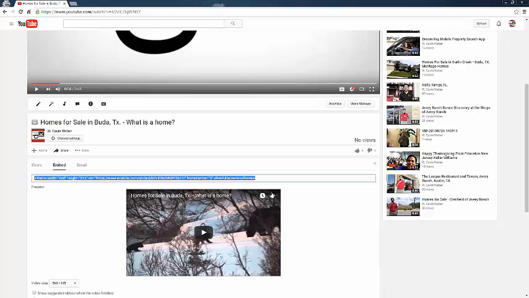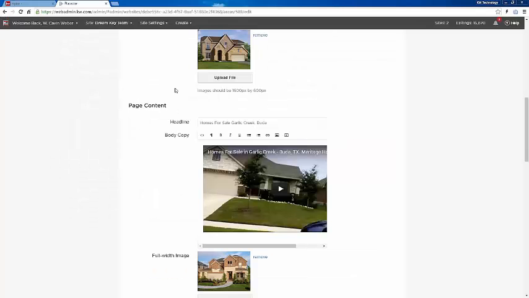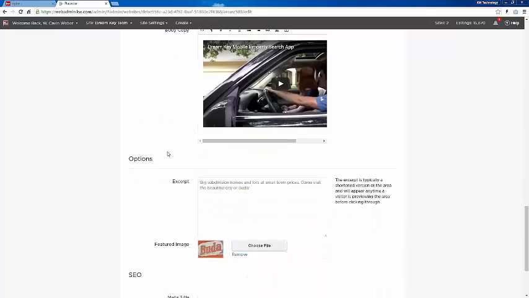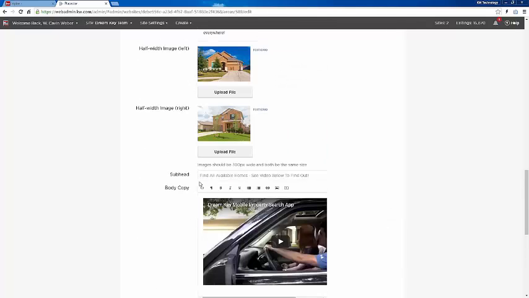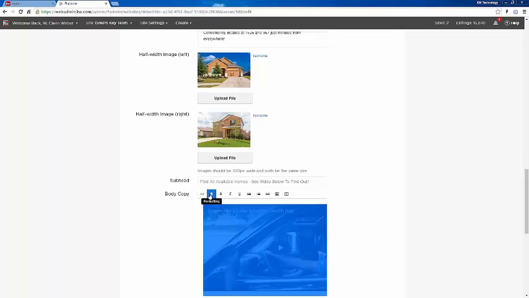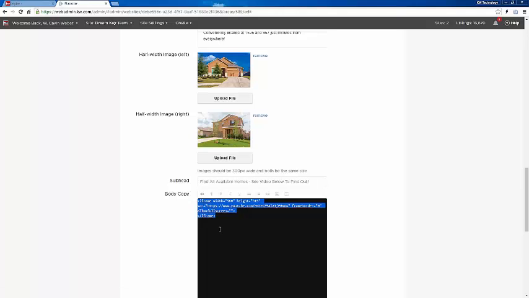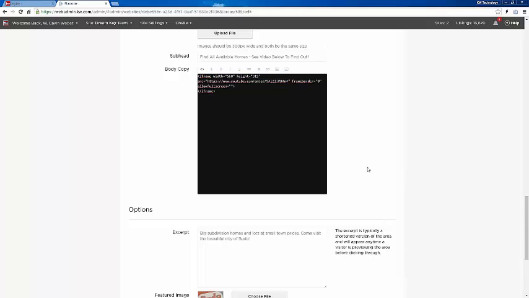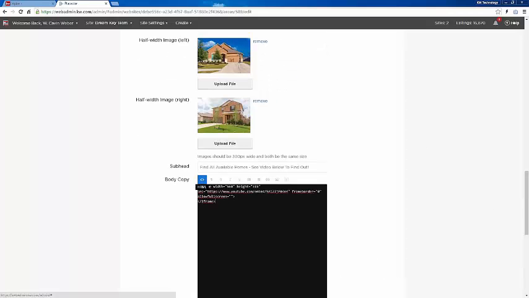If we were going to copy this source code from the video that we've created, we could then go into any one of our editor tools and paste that source code right into the body copy after clicking HTML. Click the HTML button, paste the source code, click Save at the bottom, and it will automatically become your video.